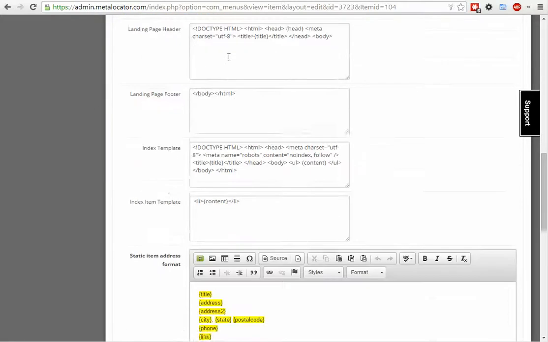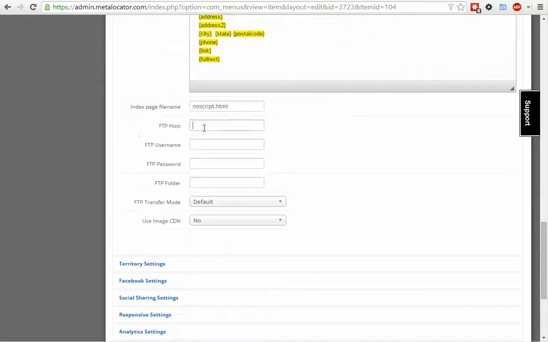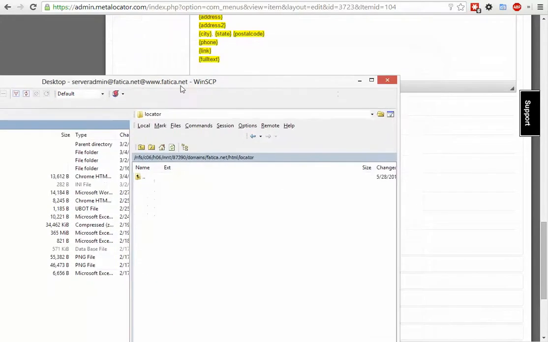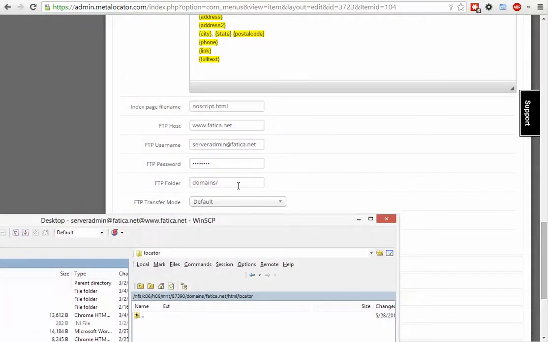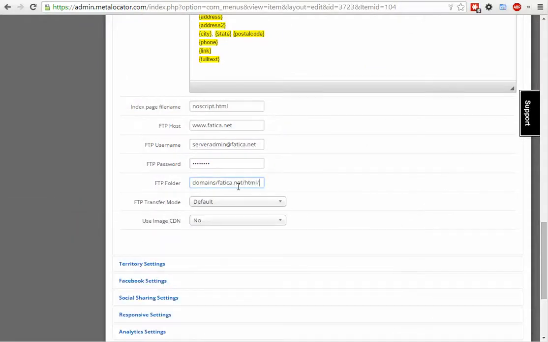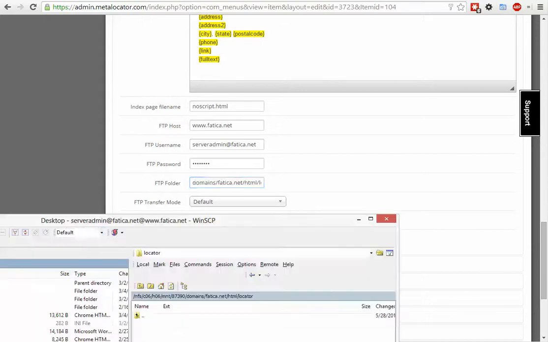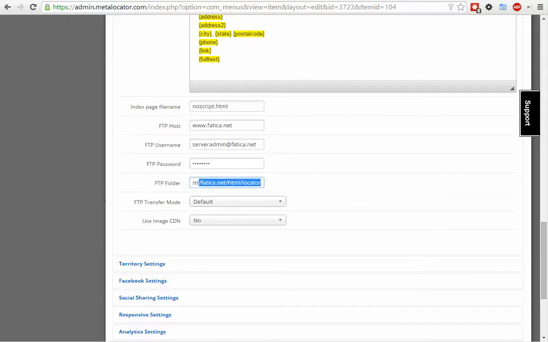I'm going to skip over these template options for just a moment and continue on to the configuration elements. The first one of importance is the host that we're going to be transferring these to, and then of course the username. This is the FTP information, and the password. And then the folder, in this case, is going to be the folder that the FTP user must switch to. By default, on my FTP server, it's domains, fatika.net, HTML, and then locator. Yours obviously will differ depending on your hosting company.